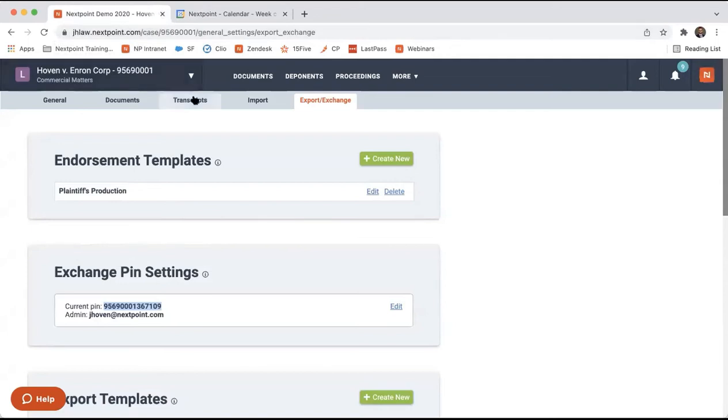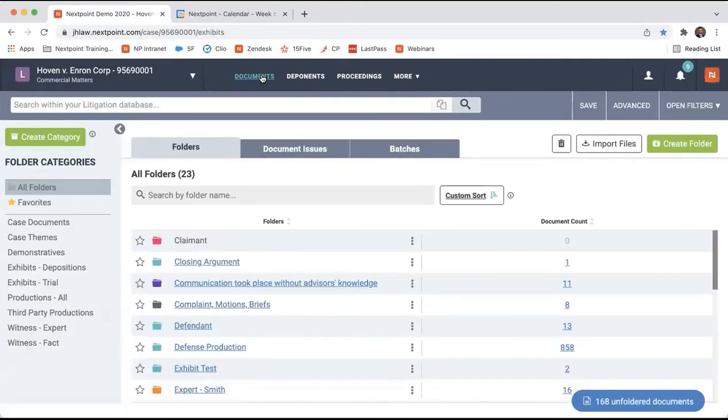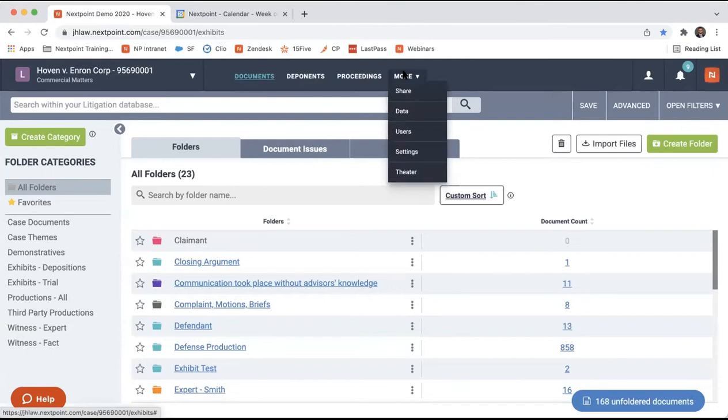I'm going to exit out, and we can see that the home page is now a documents tab. You'll notice a lack of the analytics tab over here. We'll see some new tabs, the deponents and proceedings tab, and then some of those other tabs that we're accustomed to seeing, like share, data, users, settings, and theater. These are all things that we're accustomed to seeing in the discovery database as well. So from a UI and UX perspective, a lot of the stuff here is going to act similar to the discovery database, but some of it's going to be new as well.